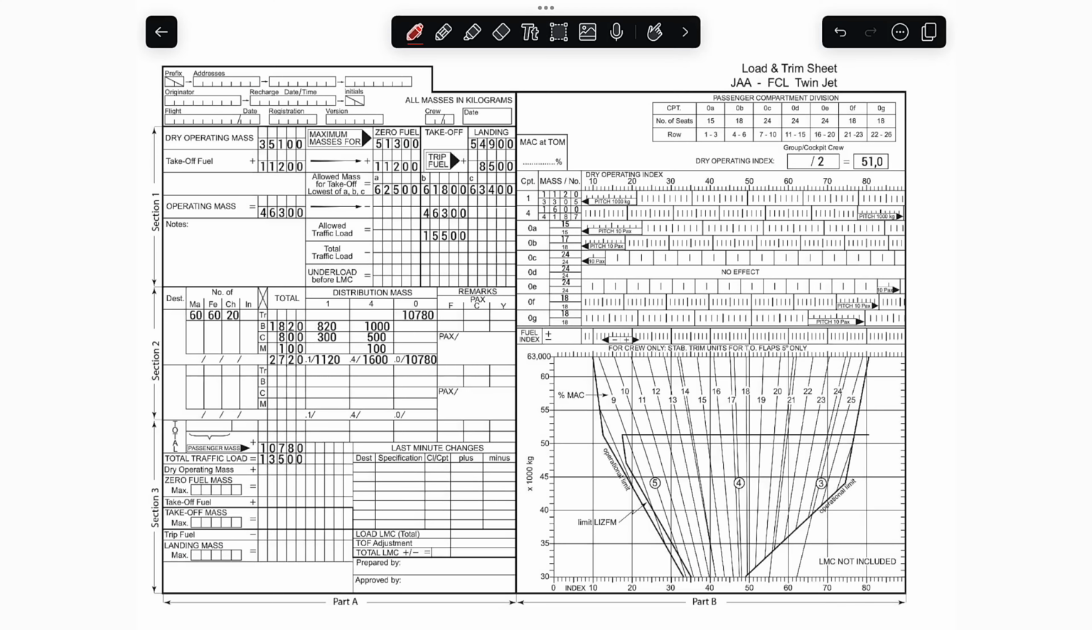For this question, we prepared a little screen recording for you, and Fabian will show you how to fill out the load and trim sheet given in the question. Over to you, Fabian.